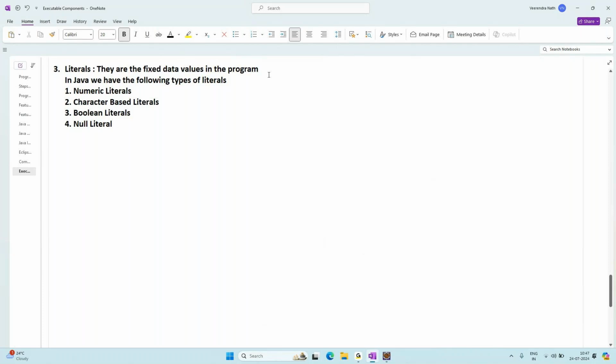Okay. So what is the first one? Numeric literals. Second one, character based literals. Third one, Boolean literals. Fourth one, null literal. Right? So today we'll just name them, and tomorrow we'll talk about them clearly. I don't want to make it to another day, so we'll just list out the things.